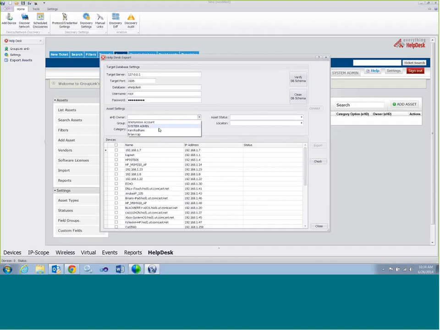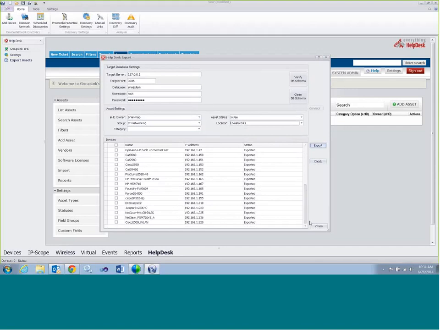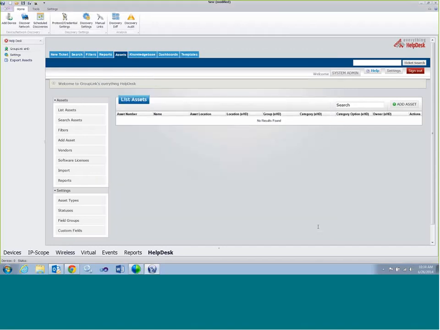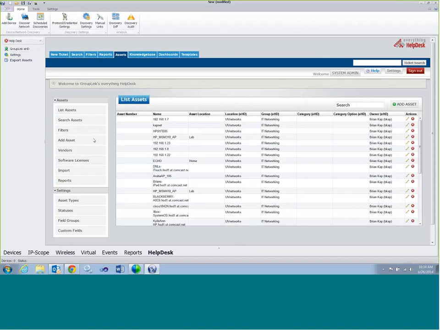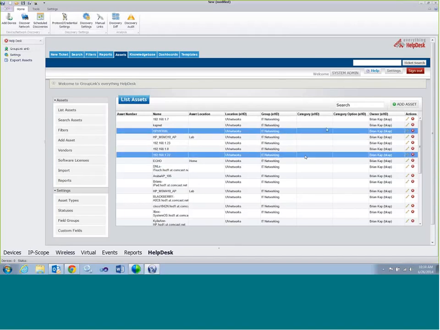And I can say, well, I want to export them to Everything Help Desk. I'm going to say I'm the owner, and I want them put into the IT networking group, and I want to give them an asset status of in use. These things are all defined within the Everything Help Desk categories. By simply doing that, I can say I want to export, and it shows just like that. I exported all those devices over there. I'm going to go ahead and close, re-click on this, and you'll see them all right here.